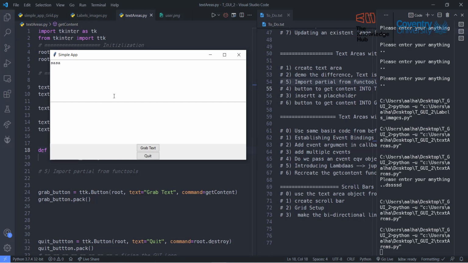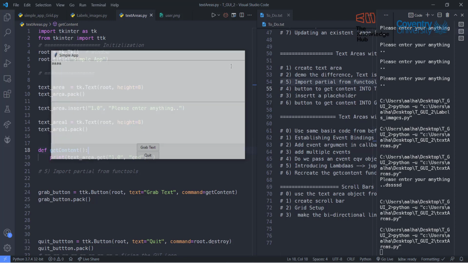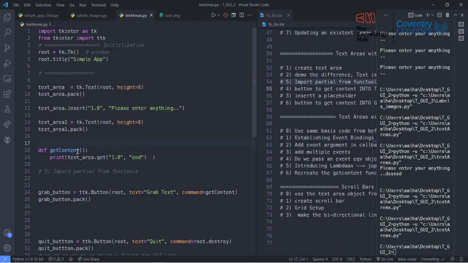I'm going to modify this in just a second. So what I was saying is that this get content needs to be dynamic for any text area object out there. I'm just going to say that this accepts a text area object, regardless of whether it was named text area or text area 1. Once I have this text area object, I can access it and get the content out of it.